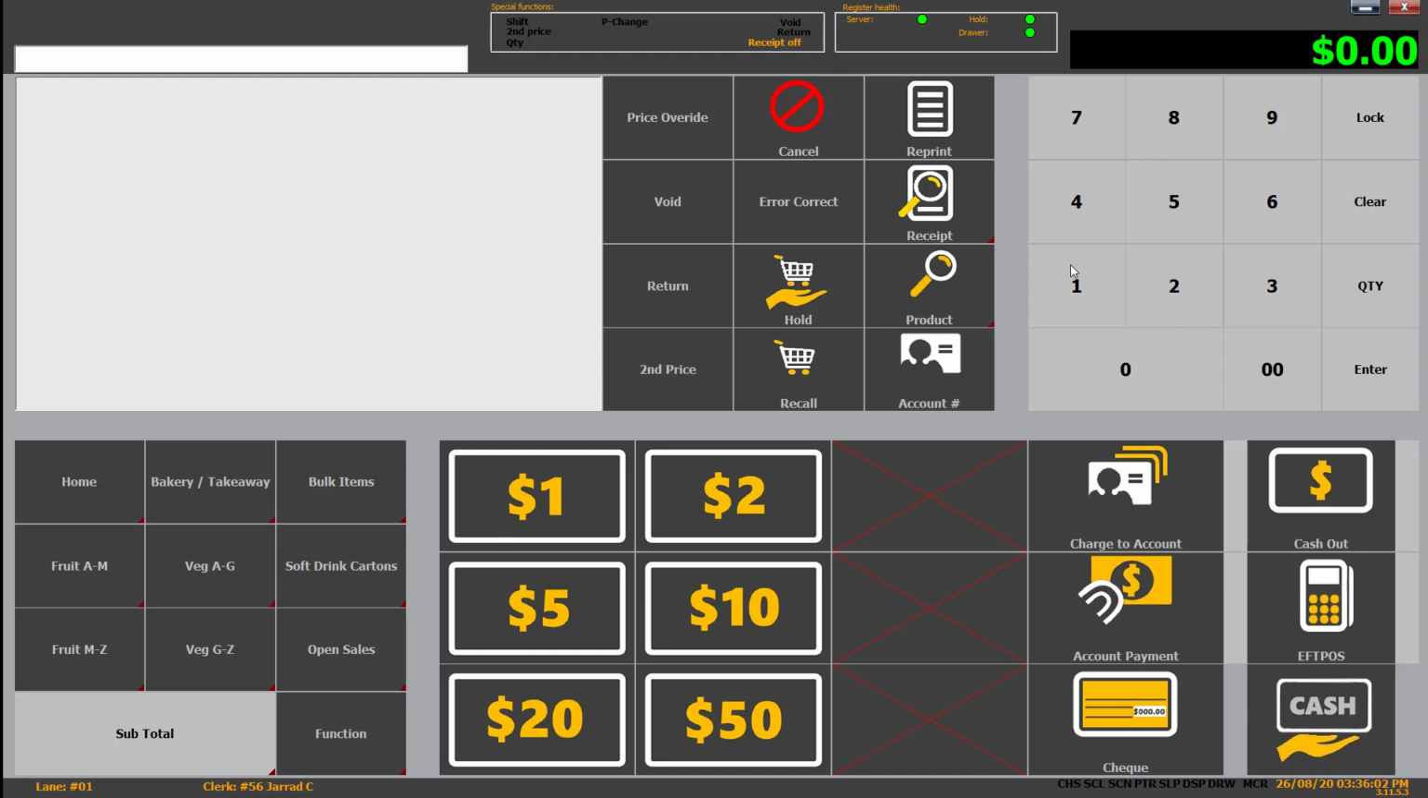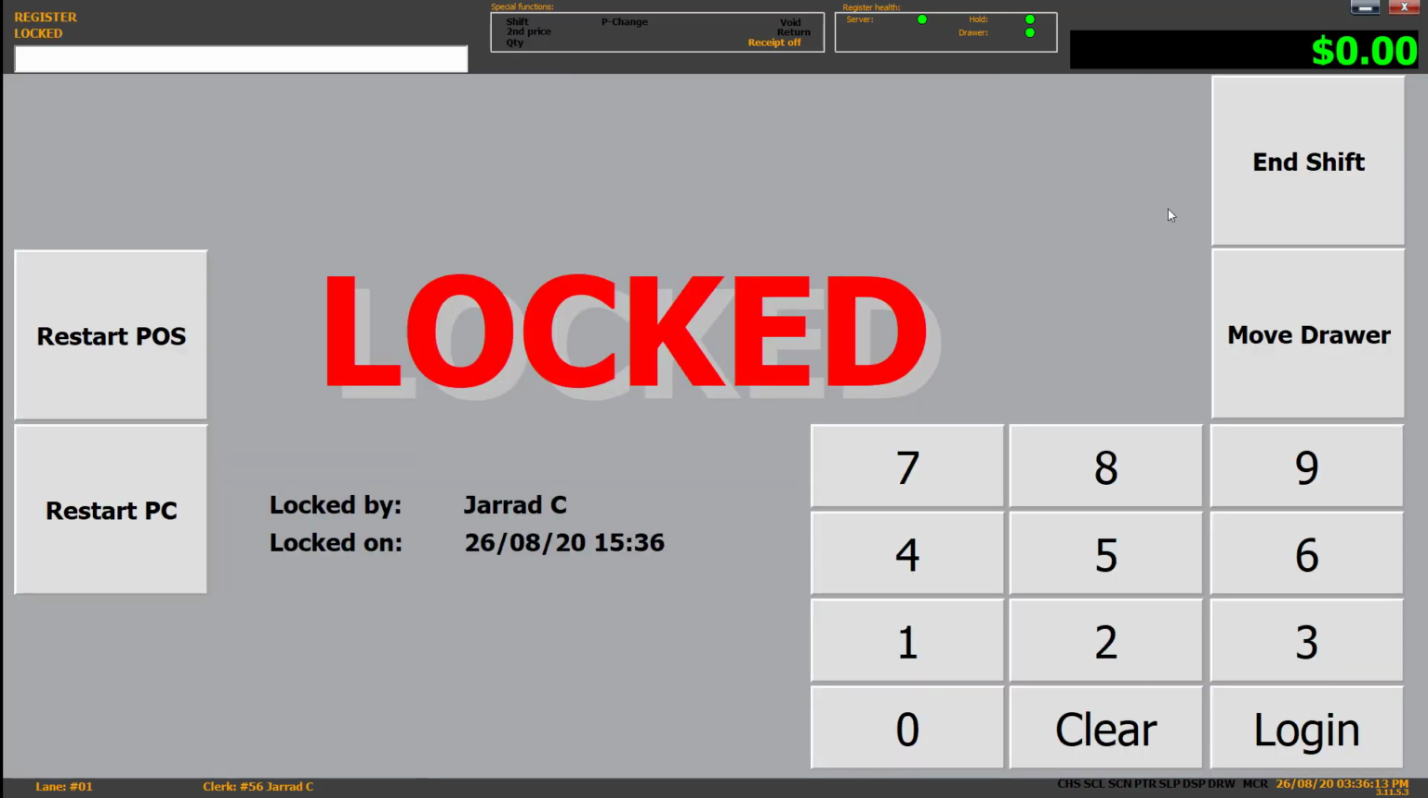So on this keyboard, we've got the lock button up here. On most of the older ones, it was in the top left with a keypad lock sort of thing. You click that, and it takes you to this screen, which is the screen you saw when we logged in. You can see here, big red writing, locked, and that's for if you're walking away from the till.